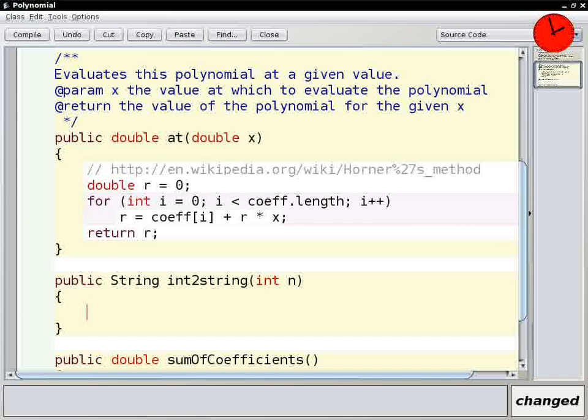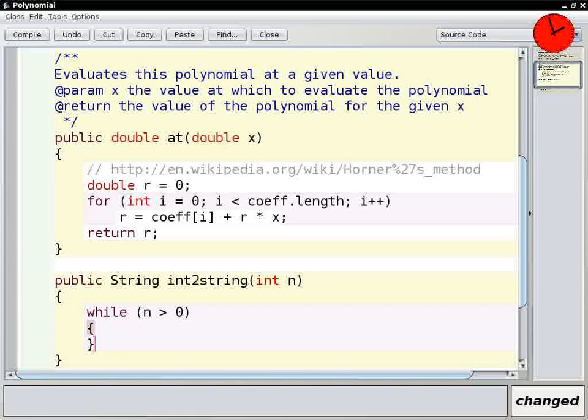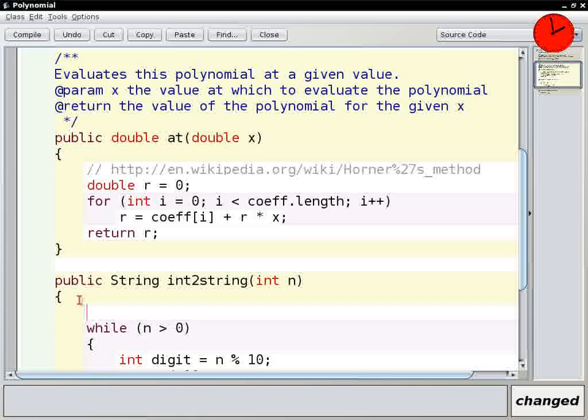So the idea was, like I said before, we loop, say while n is greater than 0, we get the next digit, and now we need to do something with the digit. We need to concatenate them up. So we'll have some string result. I'm guessing it starts out with the empty string. We'll figure that out in a minute.